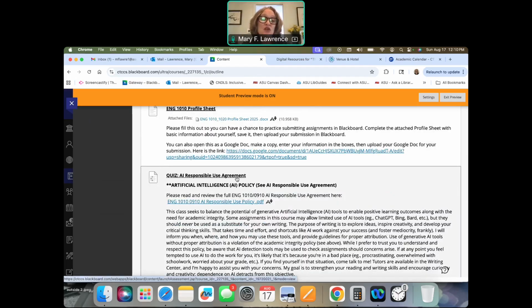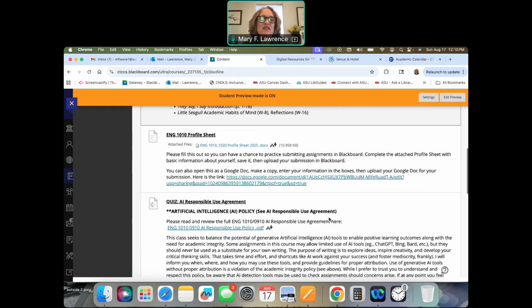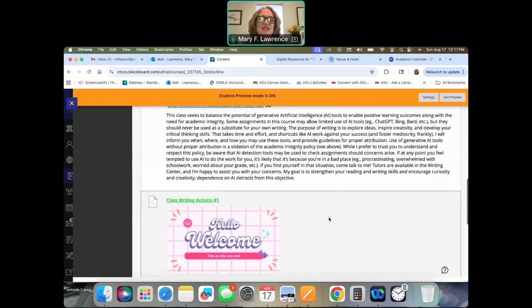The other 1-point assignment is that AI responsible use agreement. This is set up like a quiz. You'll want to click on this link, read through the policy, make sure you understand it, and then you'll click on there to begin the quiz. It's one question essentially asking if you understand the policy. So that quiz needs to be completed this week.